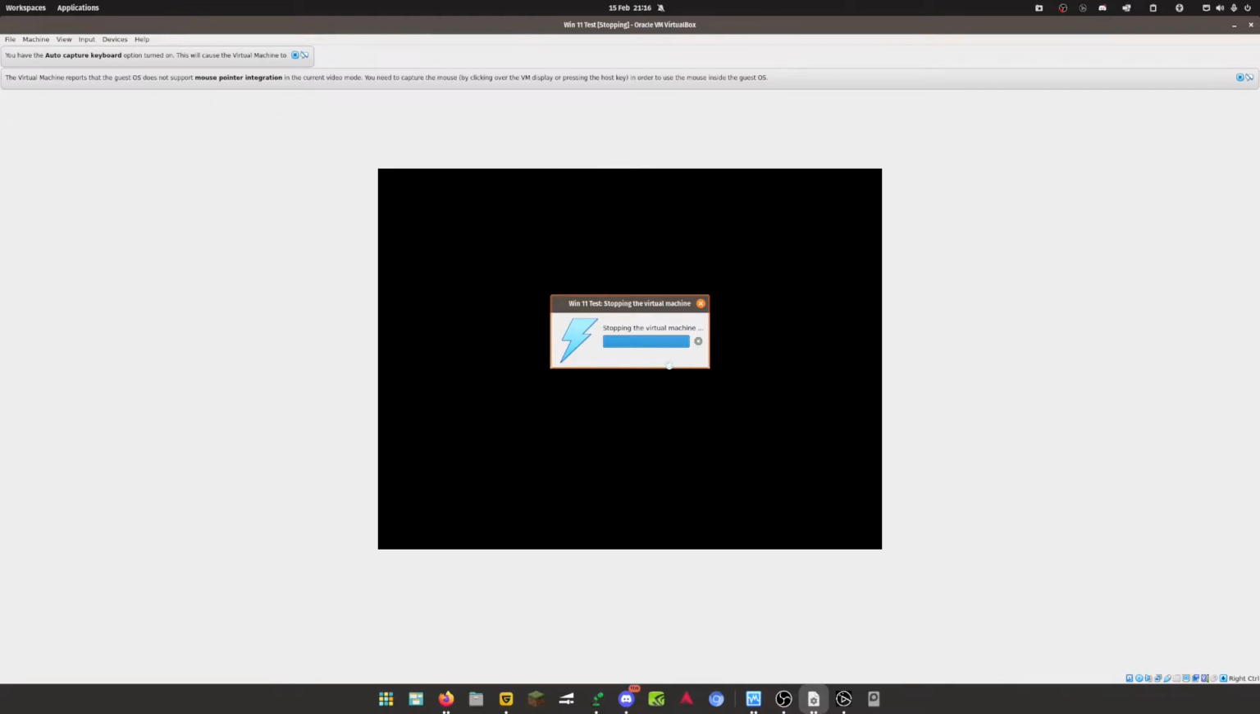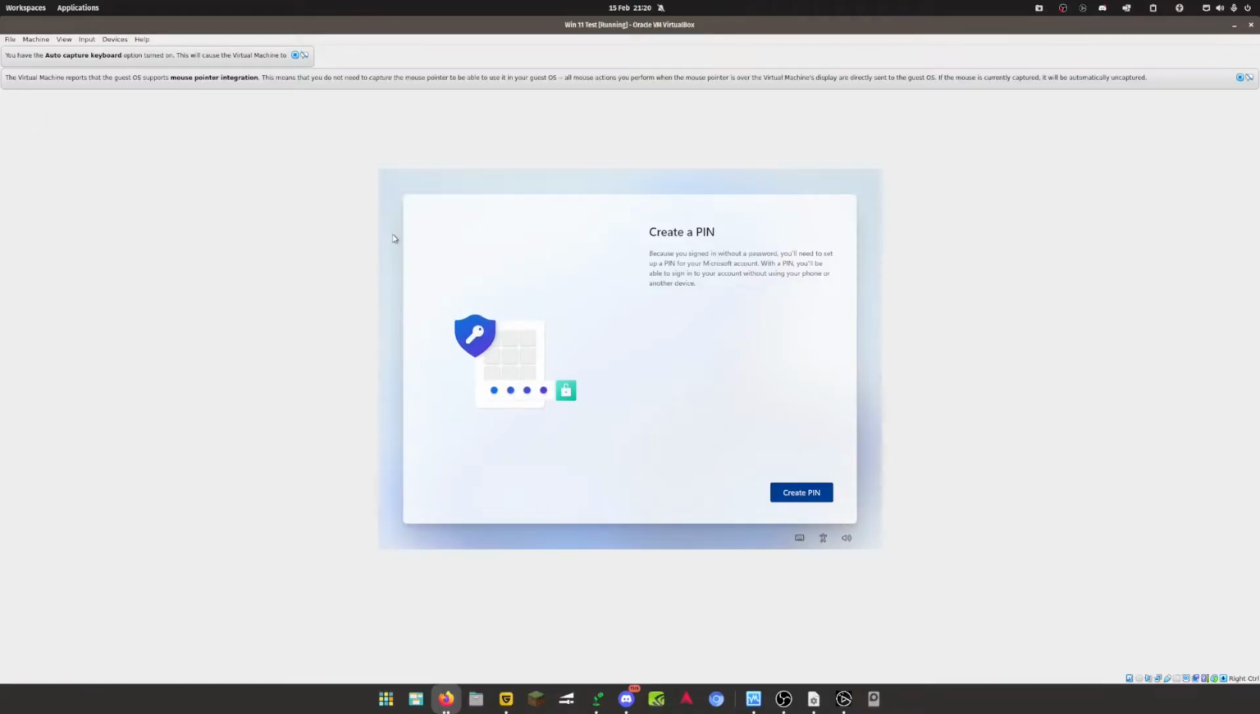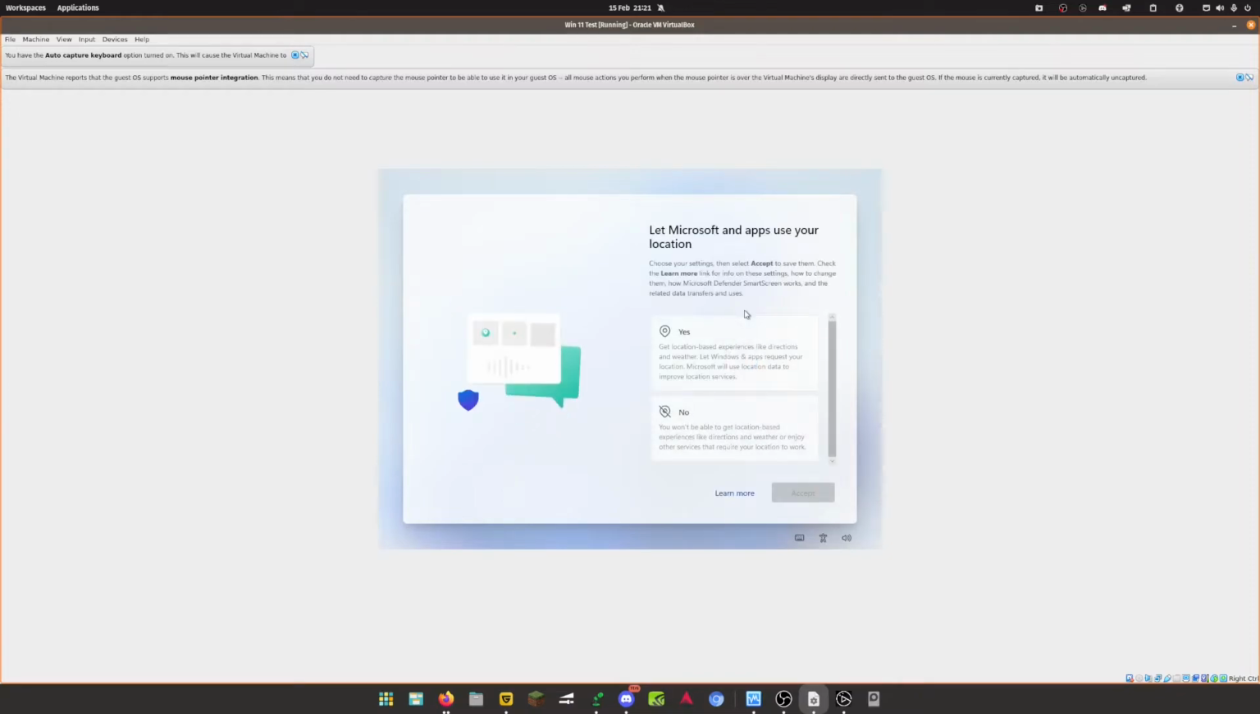This is not convincing me that Windows is good in any way. Right. Okay, so at least it remembers that I put in a name already. Do you need to add a Microsoft account? Don't want to add a Microsoft account. Create PIN. Okay. Why? I mean, that's fine, but why? Why not just use a normal user account, a normal password?